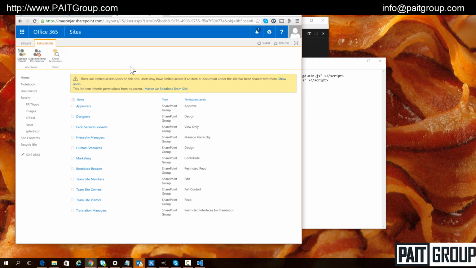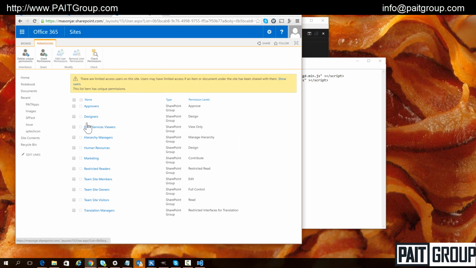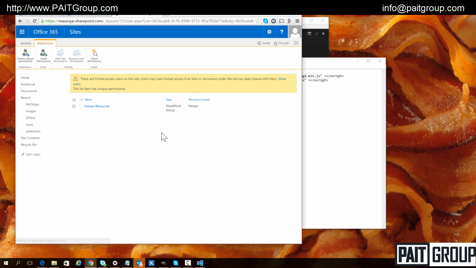So for this item, the first thing we want to do is stop inheriting permissions because we only want certain people to see it. So click stop inheriting. And now we can actually go through and remove all the people we don't want seeing this on their home screen. So I'm just going to have human resources as my target for this link. So only human resources people will see the human resources link.